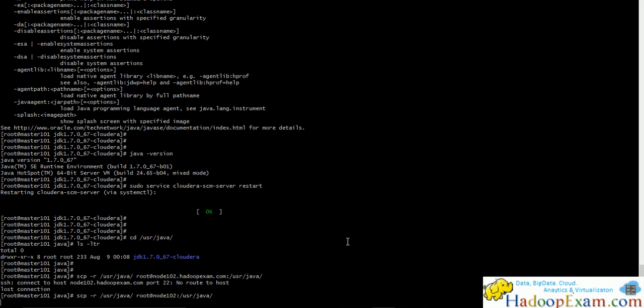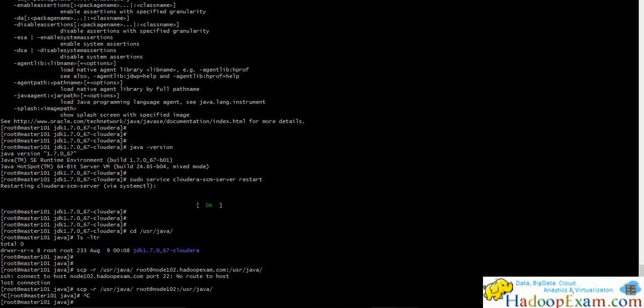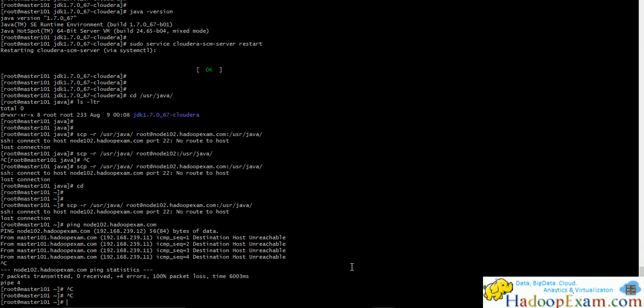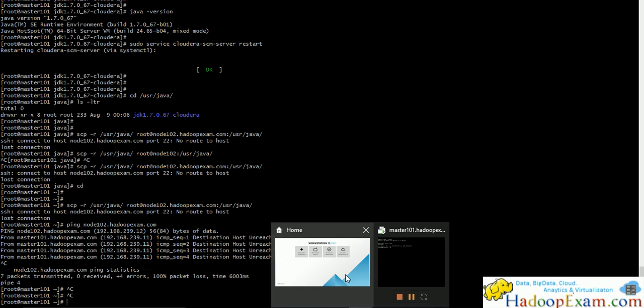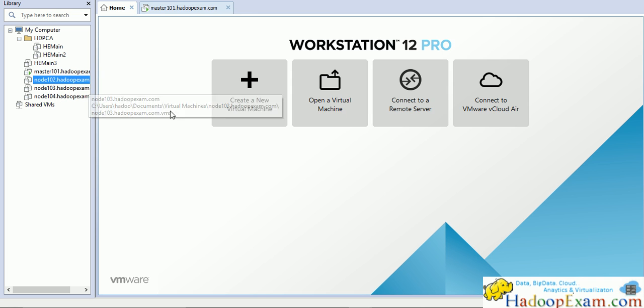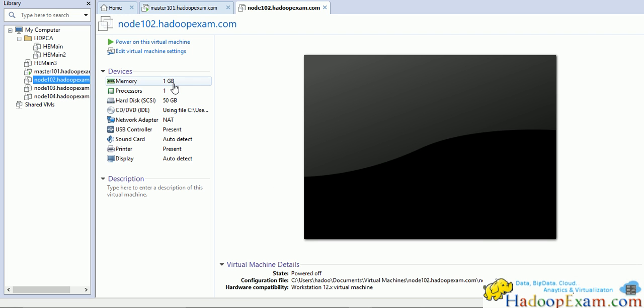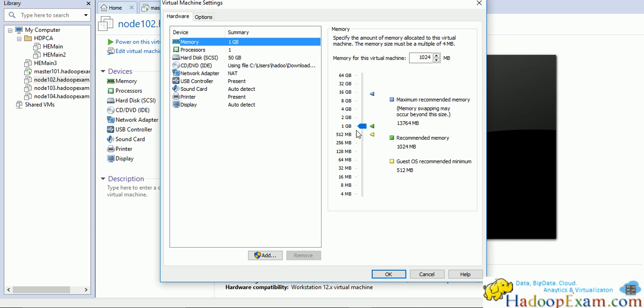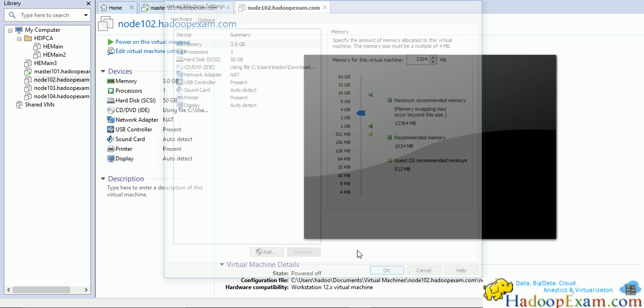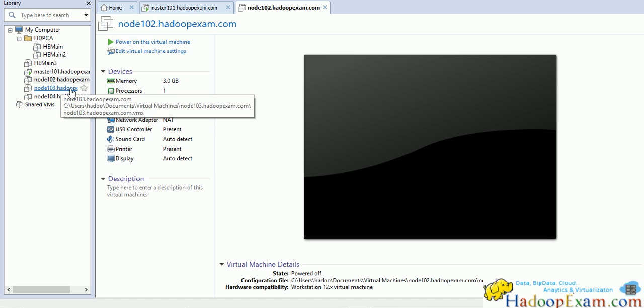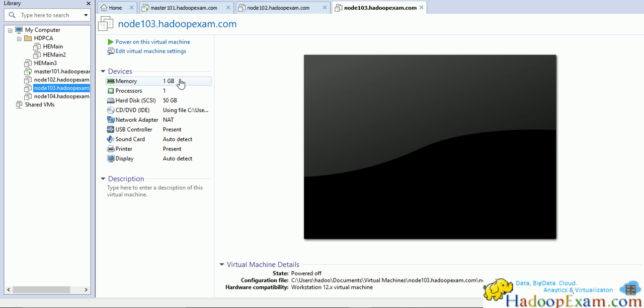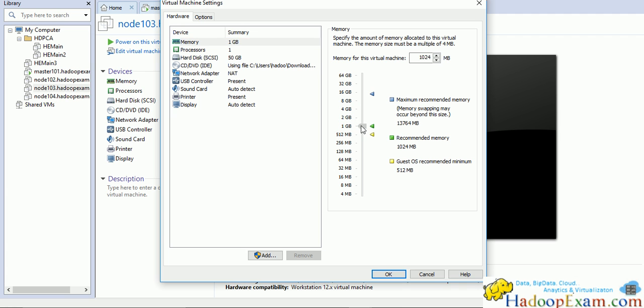No, it should not be like that. Just wait. Okay, we have not yet started our other nodes in the cluster. Correct. So let me start node 102. I'll put 3 GB for this node. Okay, node 102 on 2 GB. Let's keep it on 2 GB.